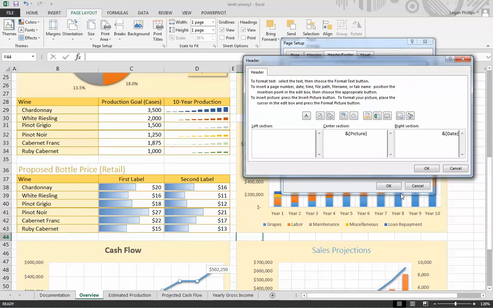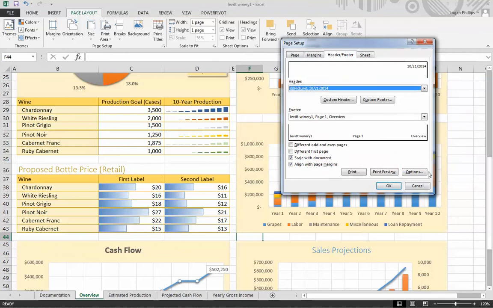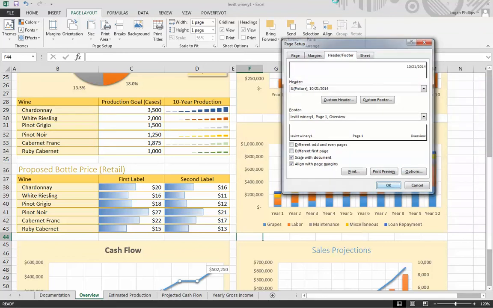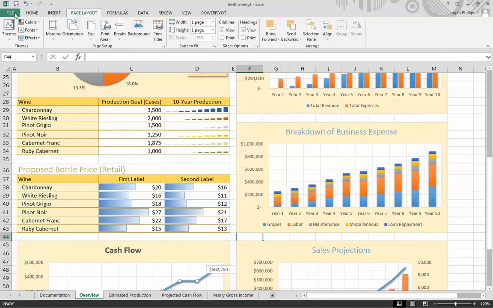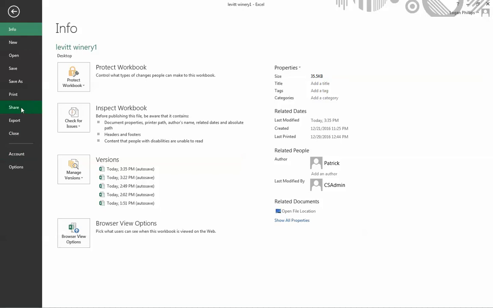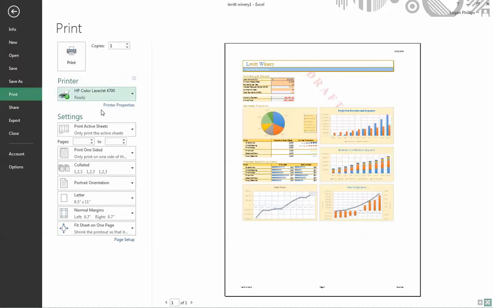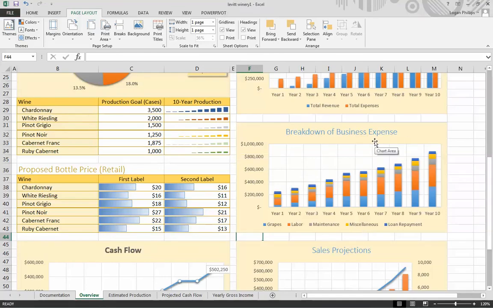Hit OK. And then we can do a print preview to see if this actually worked. Now, File, Print, and you can see draft came straight up on the top. So that's what we wanted. Alright, last thing is make sure you save this document to your desktop in your folder, zip it back together, and send it to me.